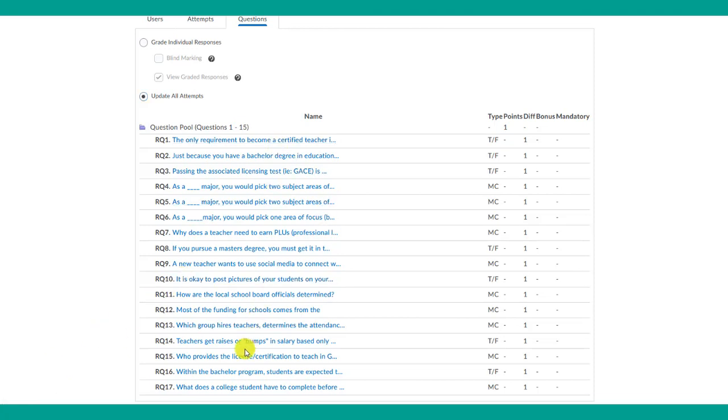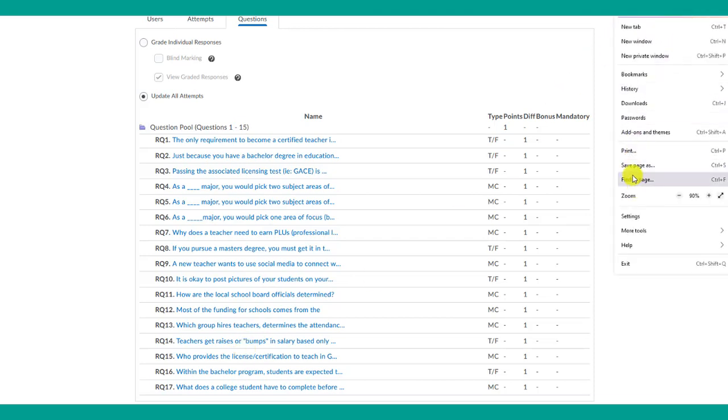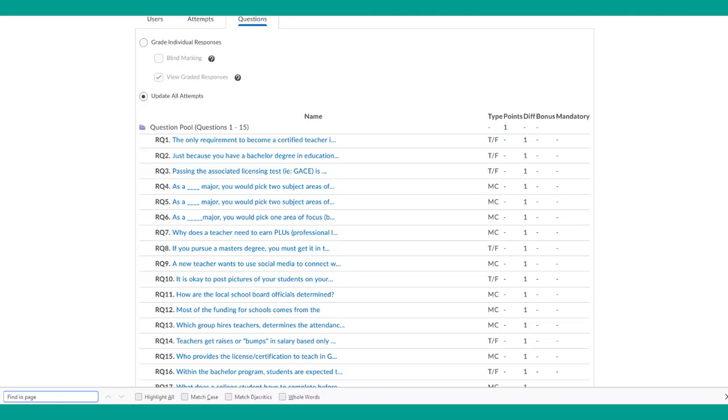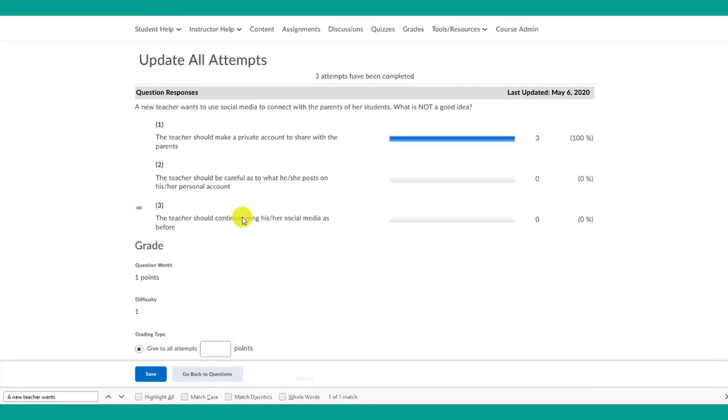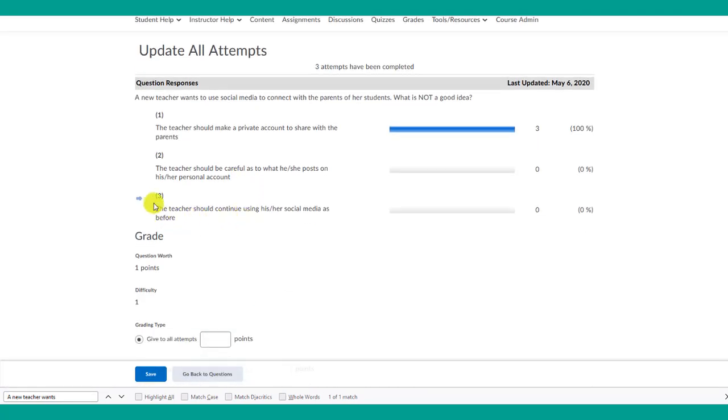If you have a long list and you don't want to look through every single one on your browser, you can come in and do find in page and then paste in or type in the first couple of words, and it will find the question for you. So this one again, let's say that I had incorrectly marked it, that one was actually the correct answer.